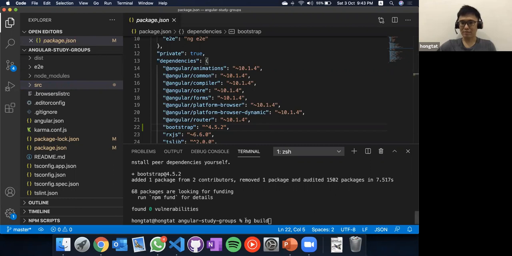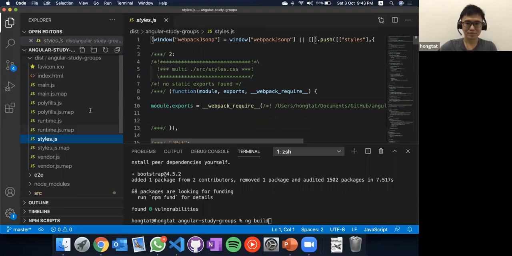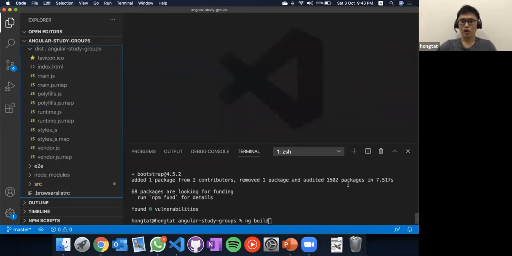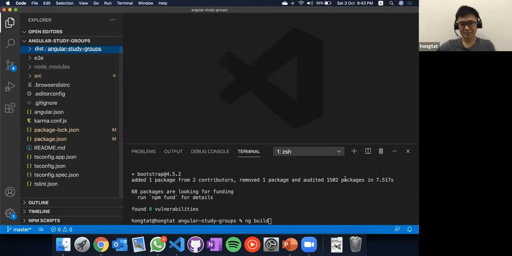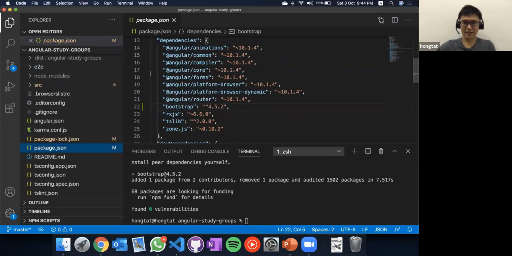So you just have to type ng build under the distributed file here. They'll put the CSS within, I think there should be a style file. Yeah, it will be right here. So it's all automatic and we don't need to configure anything. So yeah, this is our dependency. This will be the package name, and at the end will be the version.